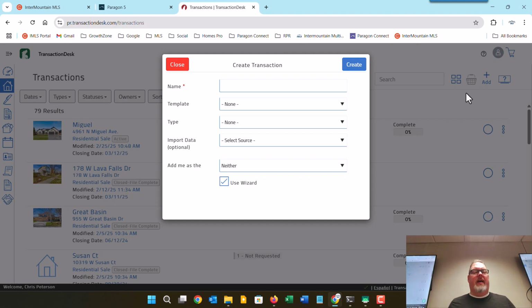Now, you can create a transaction when you're in Paragon and clicking on a listing as well, and that will bring up the same window, but it will populate information from the listing.